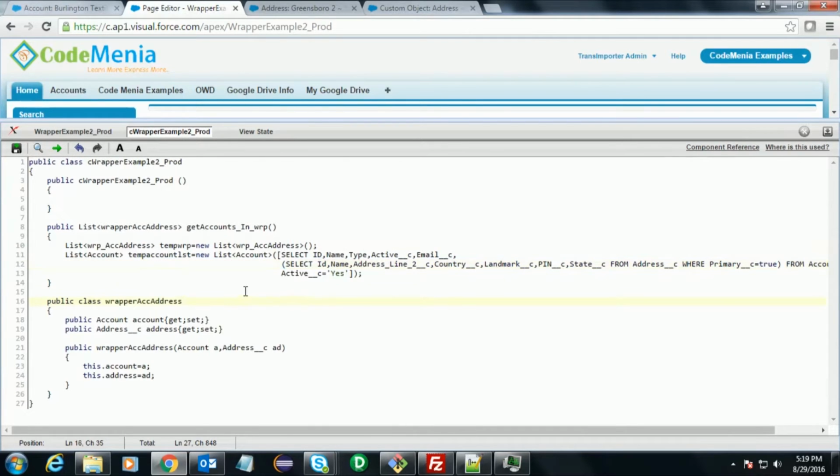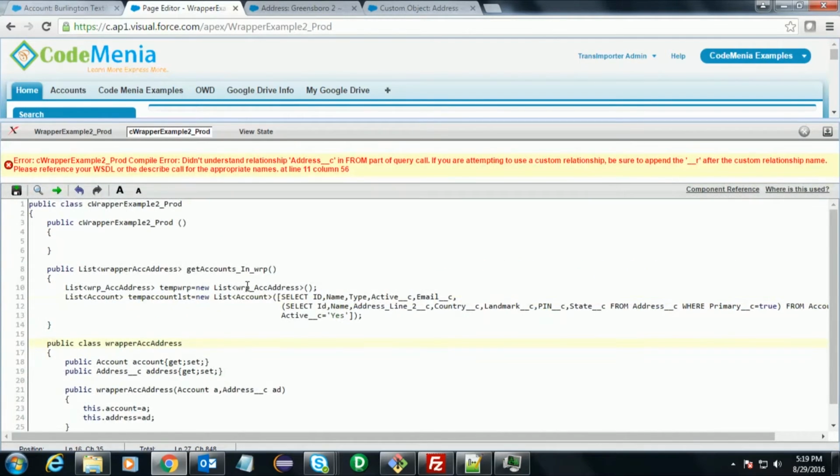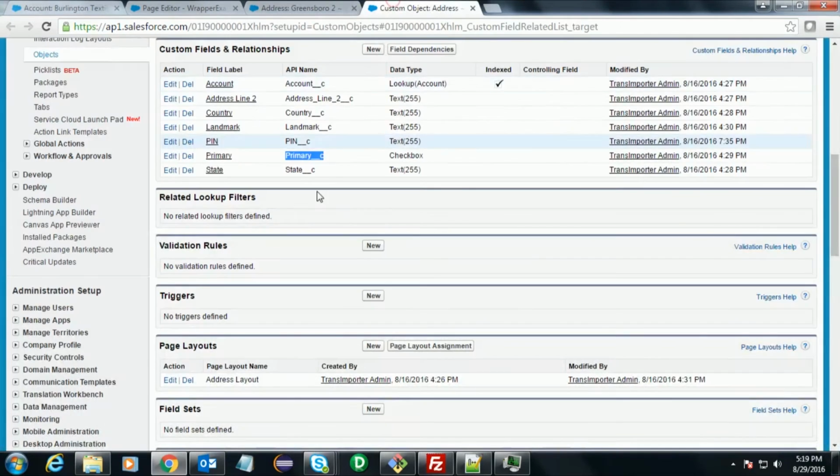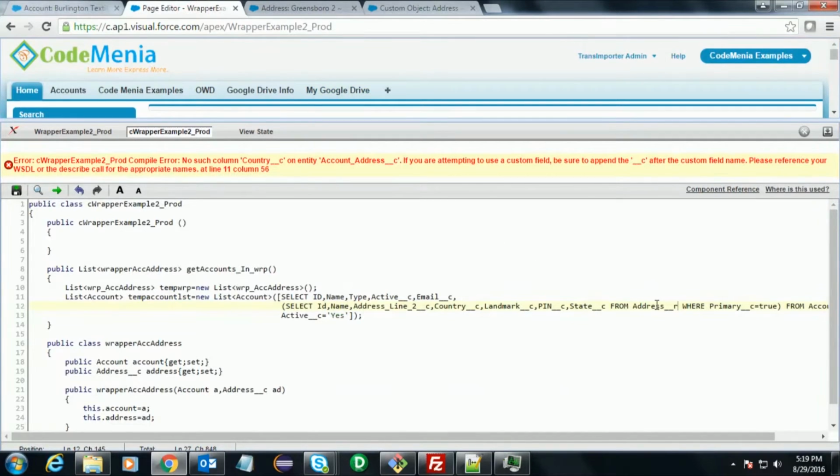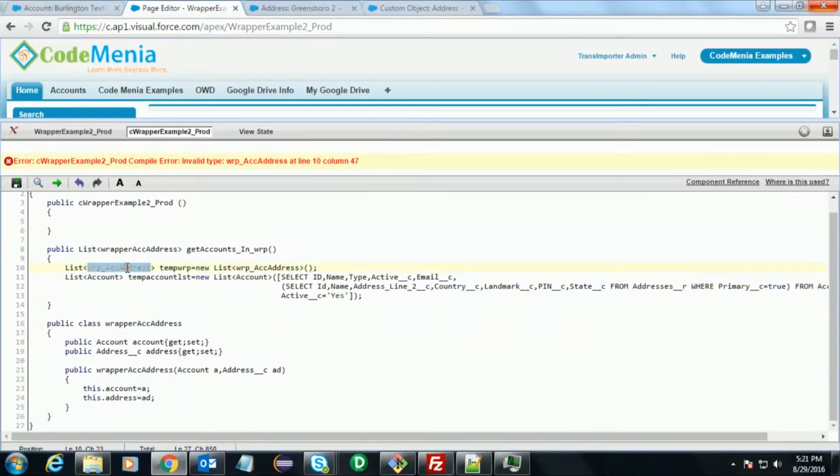Okay, it has been written, and if we try to save, we need to append the relationship in the address. In the address you will see we have to use the plural label for this. For a relationship query within a query, we need to use the plural label and append R at the end. Okay, this should be the wrapper class name, and if we save, we need to add the return.